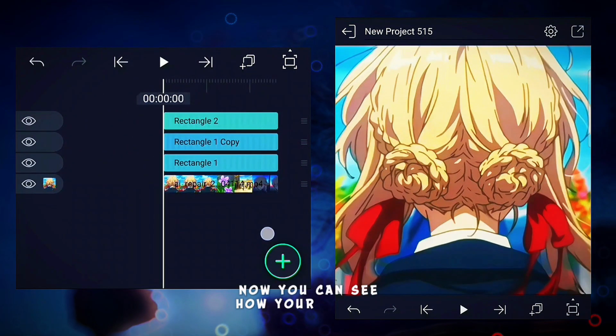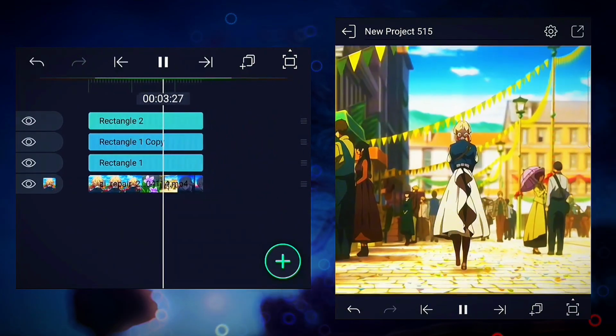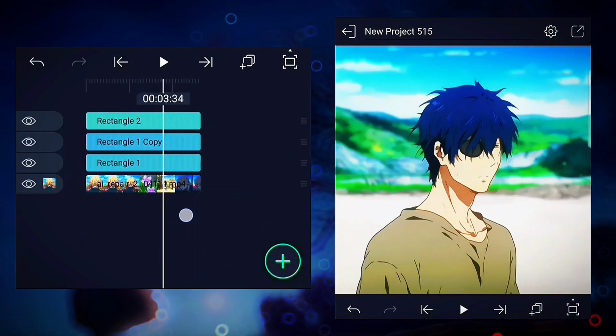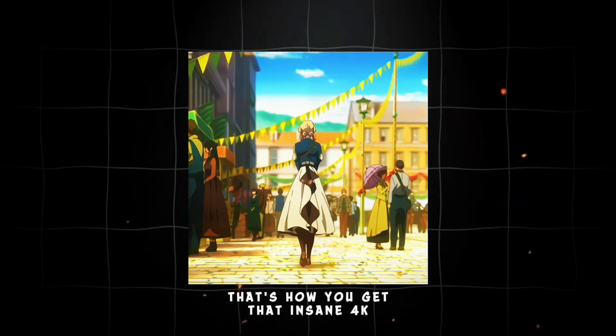Now you can see how your normal looking clip convert into 4K. So yeah, that's how you get that insane 4K look in your video.